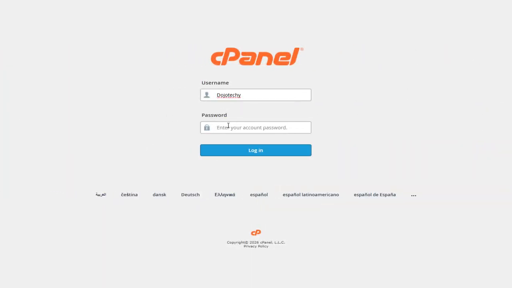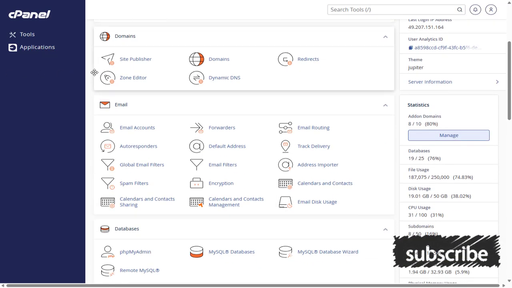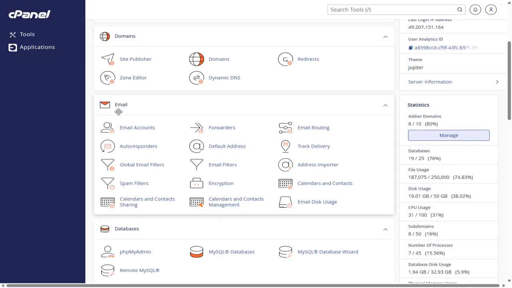First, log into your cPanel using the login details provided by your hosting company. When we log into cPanel, this is the cPanel dashboard we see. To create a business email account, enter the Email Accounts section under Email in this cPanel settings page.